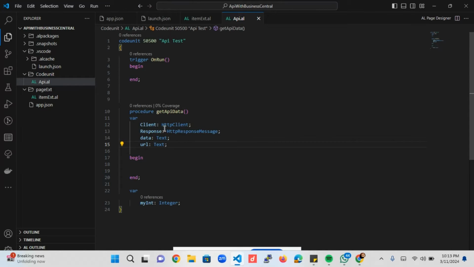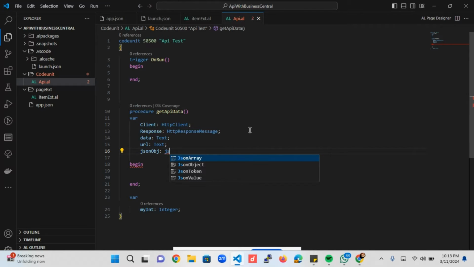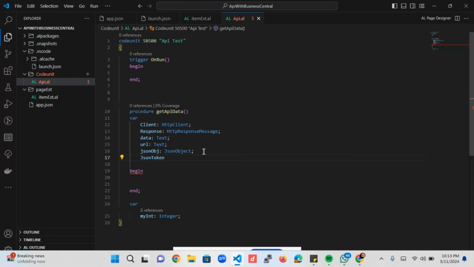Now we are certain that whatever data we are getting is in a JSON format. So we need something that can digest JSON data. So we say JSON objects. So we can now say JSON objects, right? So once we have a JSON object, we need a token to keep record of the value that we got. So we can also say JSON token, right?